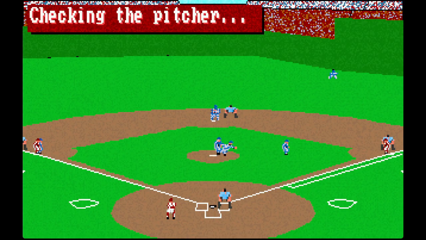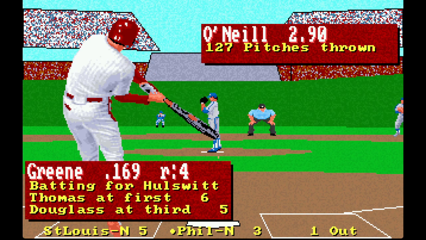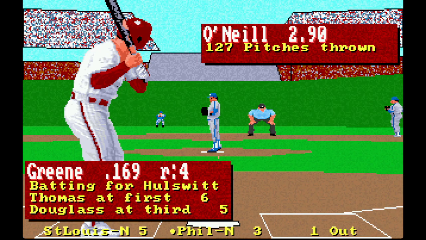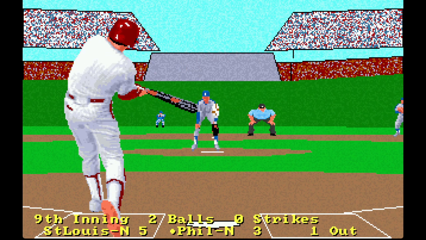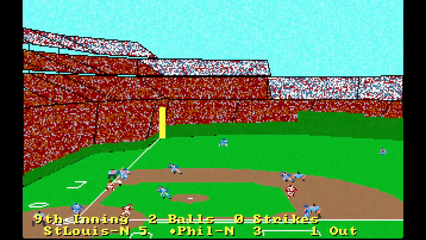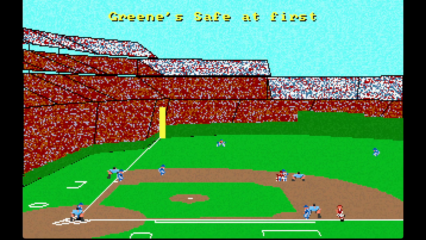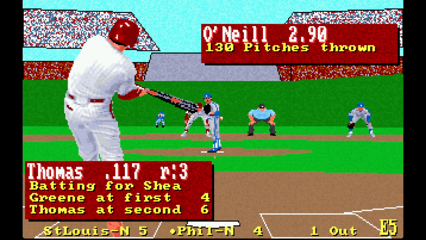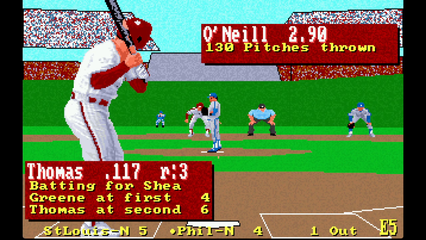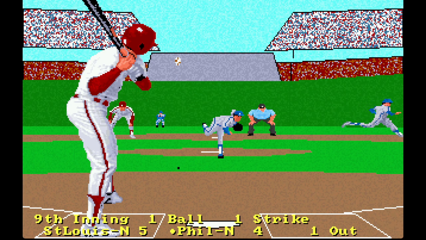All right, we're checking on O'Neill now. O'Neill up to 127 pitches thrown. Green, batting .169 on the year, is allowed to hit. 2-0 pitch. Slow roller to third. Safe at first. Another run crosses the plate, and on the E5, it's 5-4 ball game. Here's a different Thomas hitting .117. Let's see if I can find out who this is.